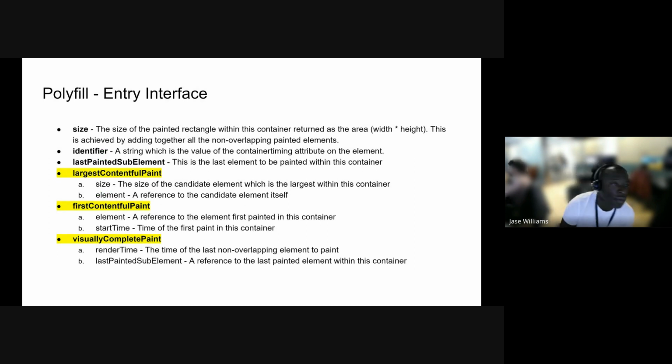So this is, if we look at the container as a subsection of the DOM, they can give their own scoped metrics. So it doesn't have to just be like a visually complete paint. We can also surface largest contentful paint from within this container. We can surface first contentful paint. There's many things that we could offer to the user from this. So this is just an illustration, just as a talking point. But it'd be good to hear from people what they're interested in.